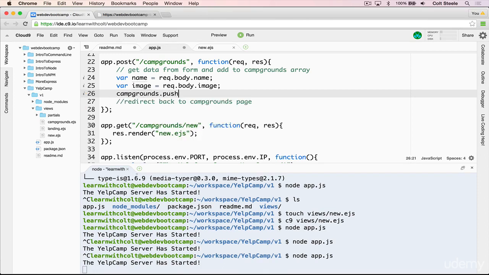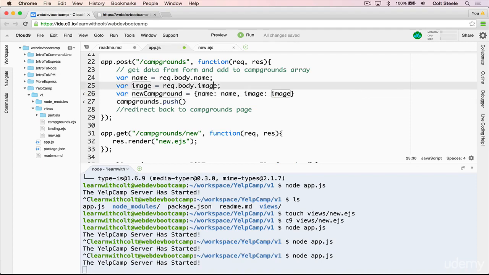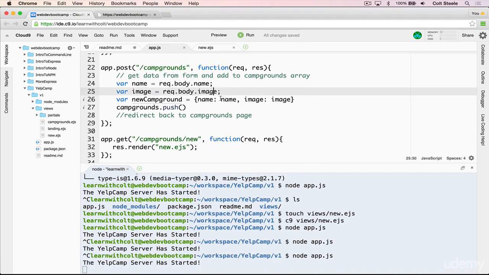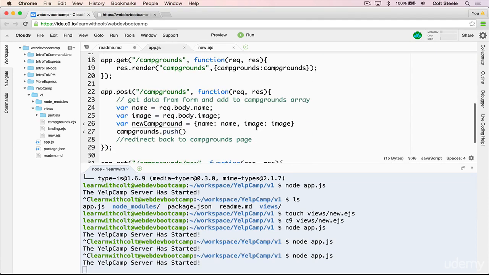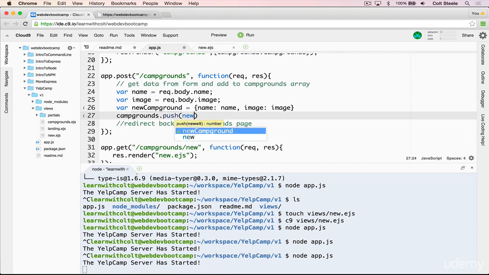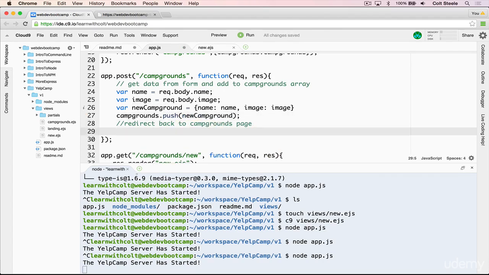So campgrounds.push, and we need to push in an object. So I'm going to make that new object with a variable. So I'm going to call it var newCampground is an object, and we have name is equal to name, and image is equal to image. Just so that we match this format here where we have name and image. And then the last thing we need to do is push newCampground, just like that, save, and then let's redirect back to the campgrounds page.